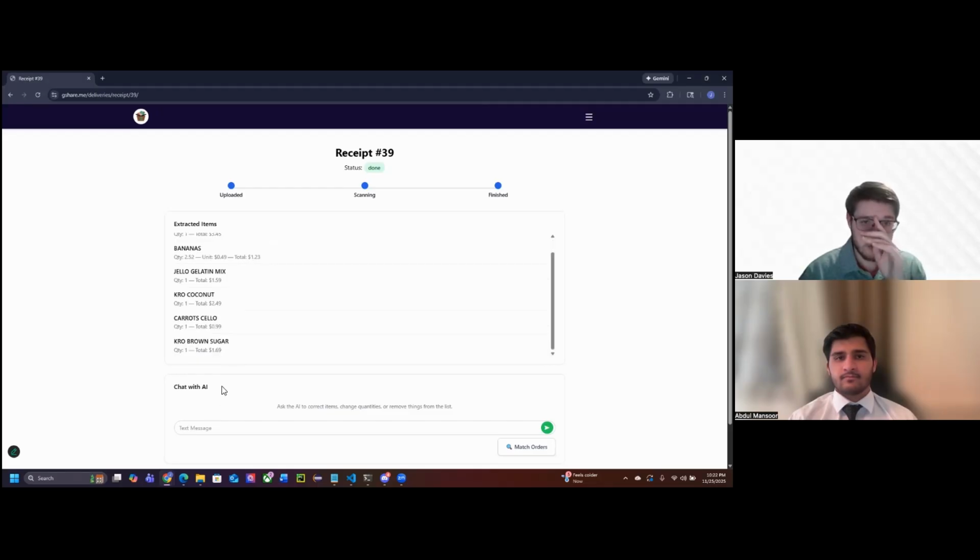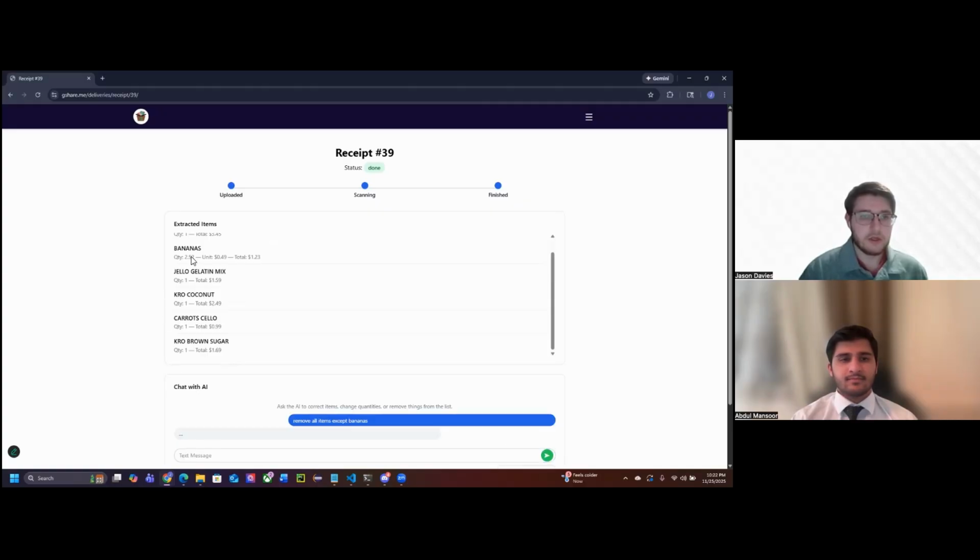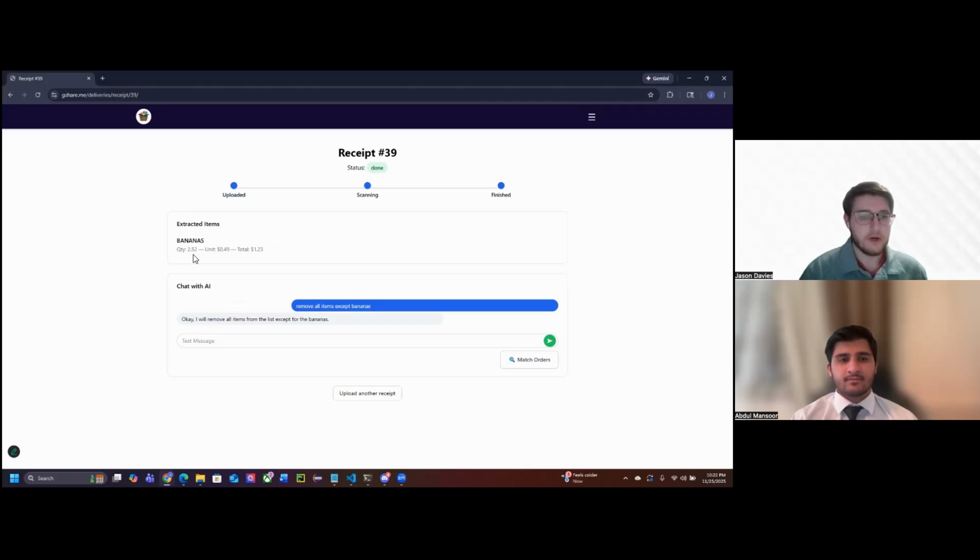But the order I picked up only had bananas, and I need to remove everything else on it. So I can do that by talking with AI here and say remove all items except bananas. And it does that, but you can also notice the quantity is a bit too high. So I can say set the quantity to 2 as it was in the order. And it does so here.